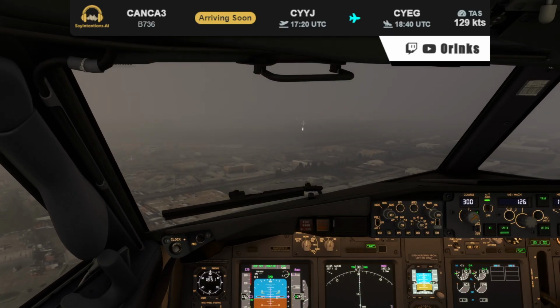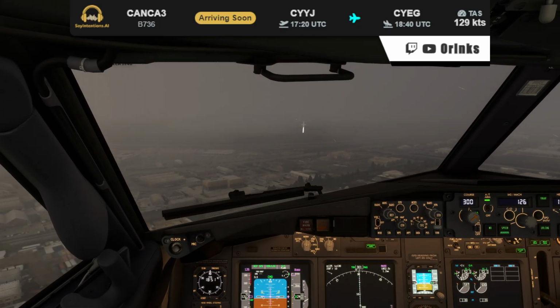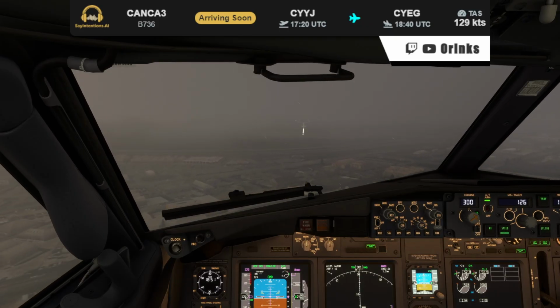Canada Air Charlie Alpha 3, Edmonton Tower, winds 190 at 6. Runway 30, cleared to land. Cleared to land, runway 30, Canada Air Charlie Alpha 3.